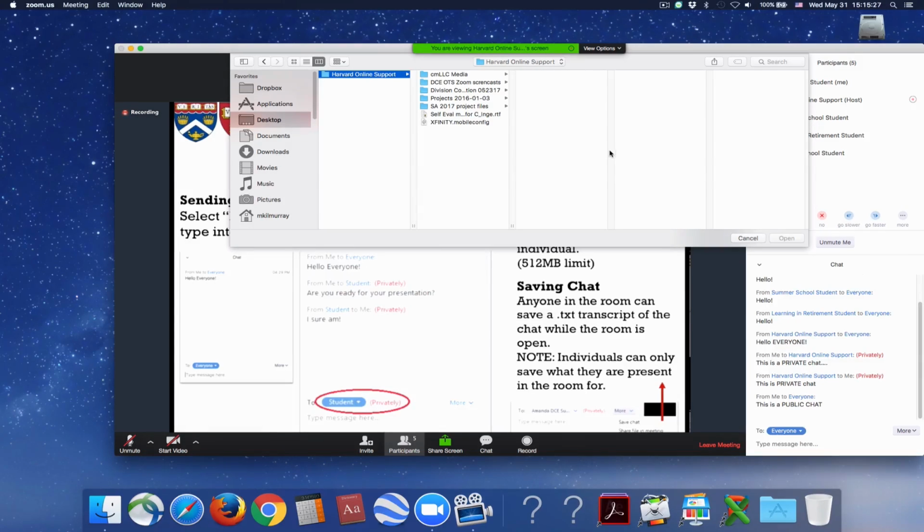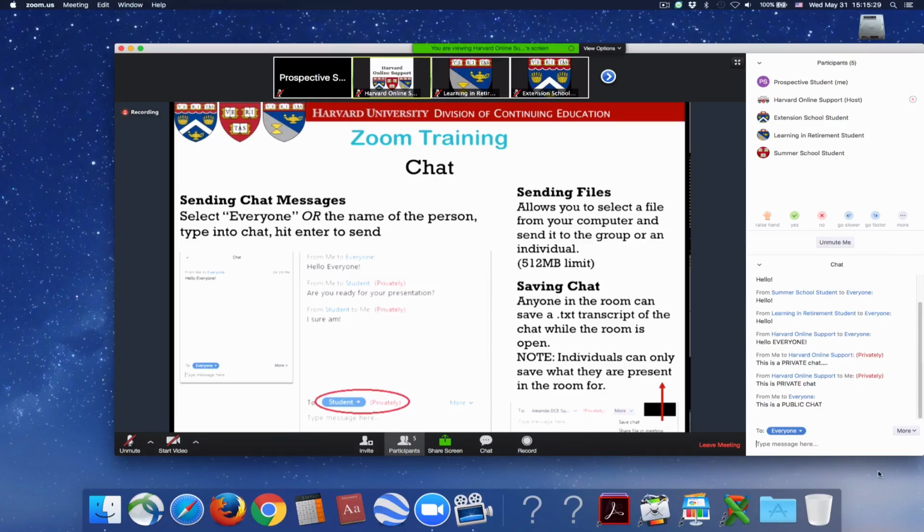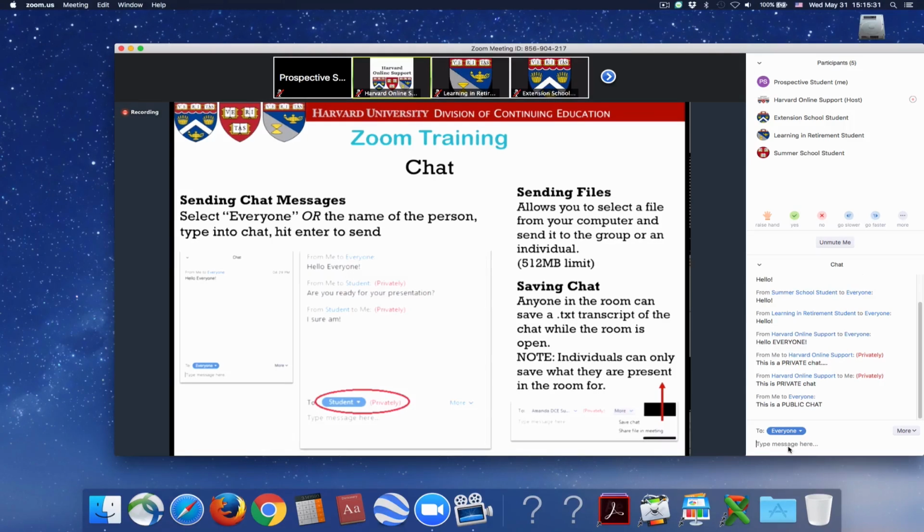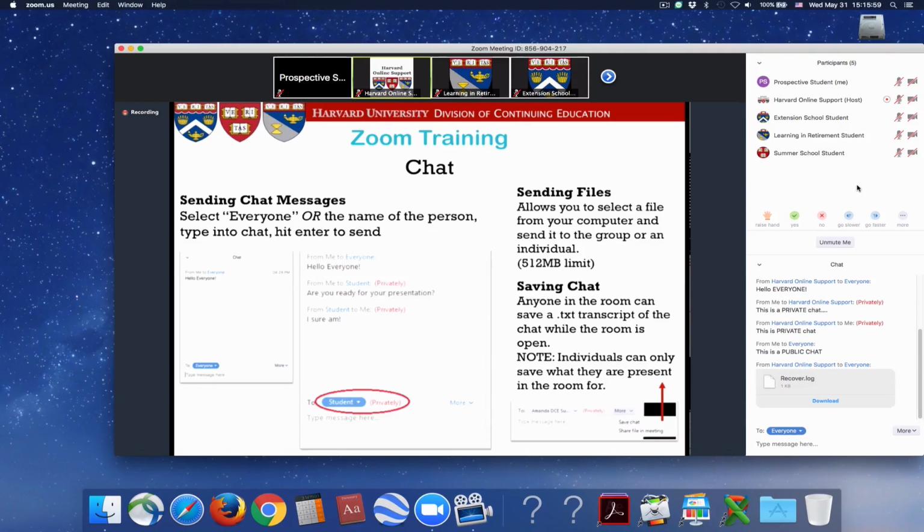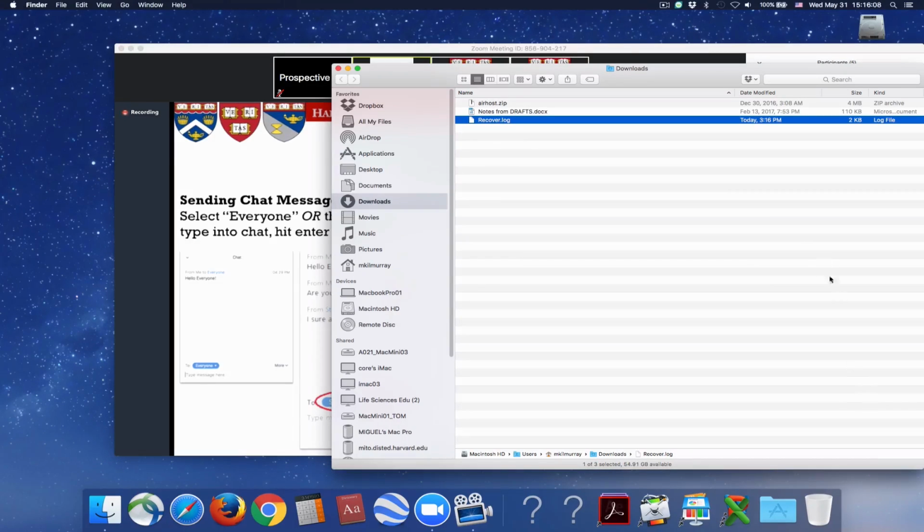However, it is more likely that you, as a student, would receive a file from your course staff. When the file appears in the chat window, click Download. Once downloaded, you can Open File or Show in Finder. That will show you where the file is located.